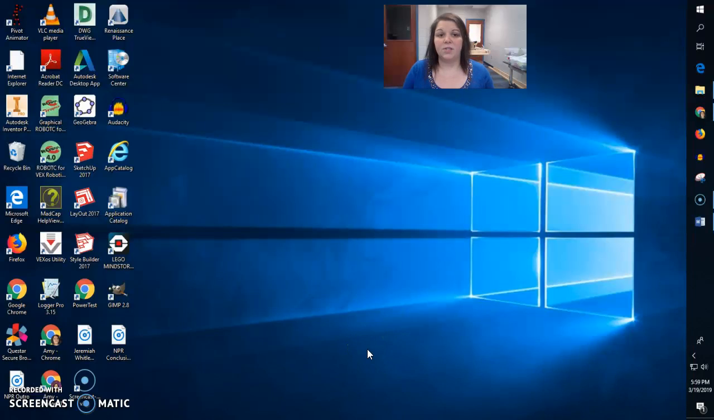In this video, I'm going to show you how to get started with GIMP. So you should find GIMP on your desktop. It kind of looks like a little raccoon or maybe a little dog with a paintbrush in its mouth. And it should be called GIMP 2.8. So you'll double click and you'll open GIMP.